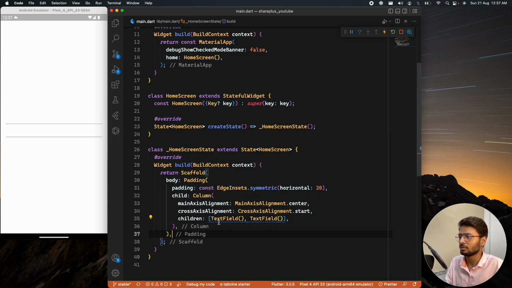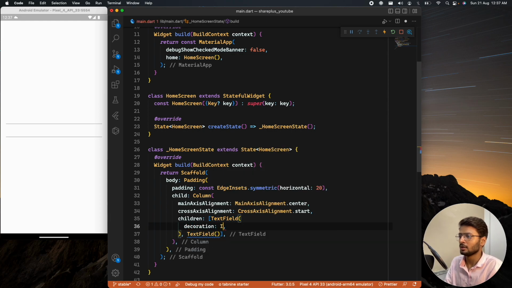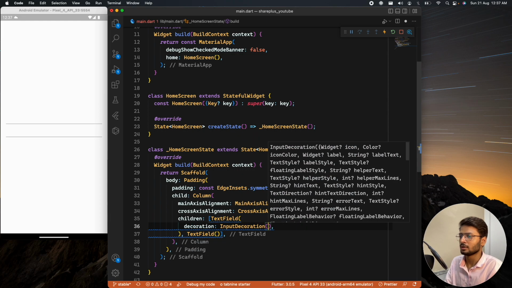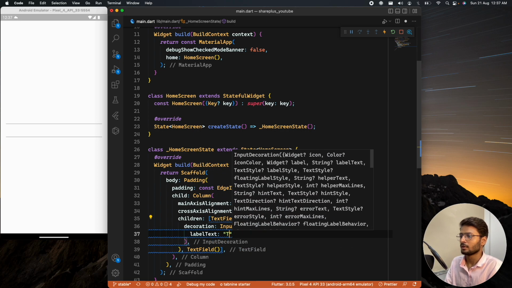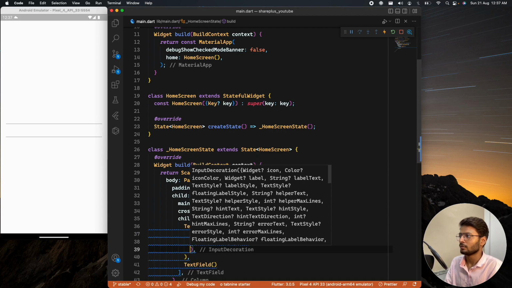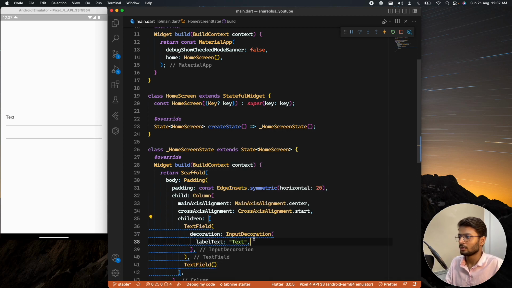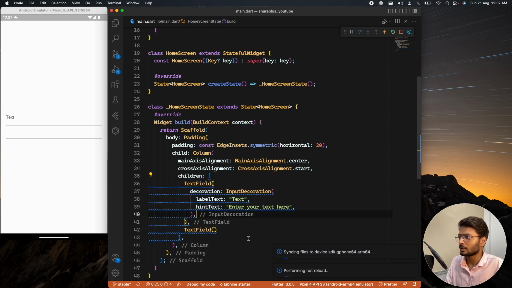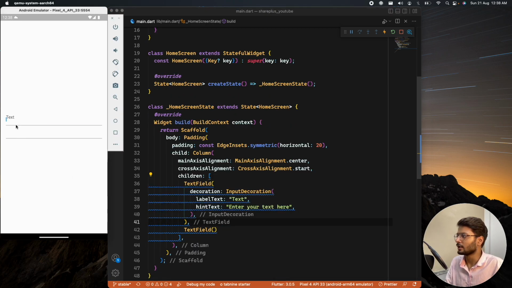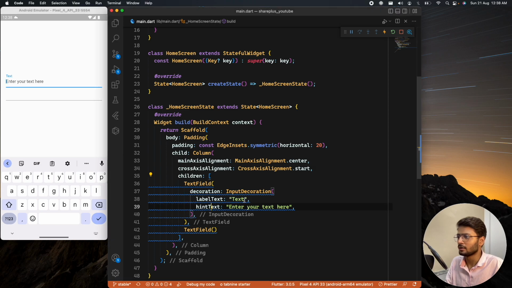Click on save. Now for this text field we can have the decoration. This will be input decoration, and we need the label text as text. Click on save. Okay. We can also provide some hint text. Enter your text here. Click on save, and now if I click on this, okay, enter your text here. You can provide a colon here.